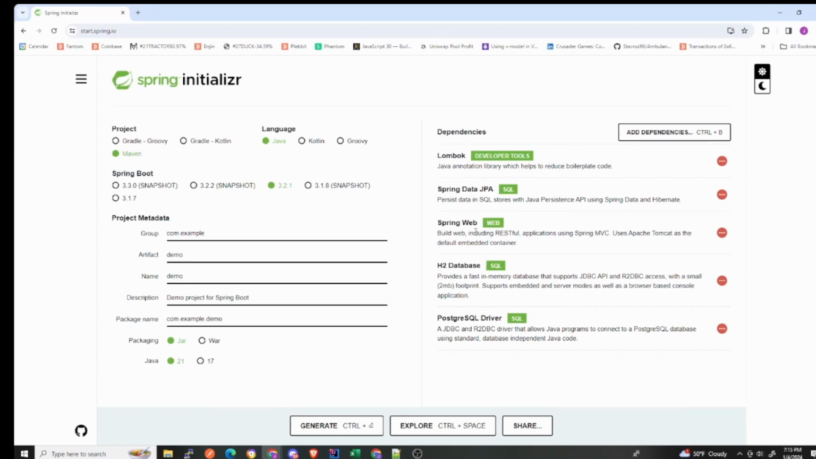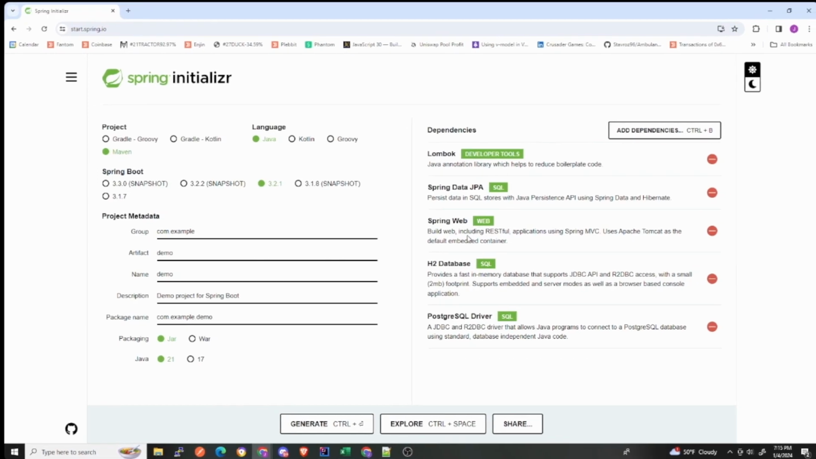Spring Web, you should all be familiar with. This is how you write controller endpoints. And then we have the H2 database, which is an in-memory database. This H2 dependency is the driver, okay? This driver talks to an H2 database, which is an in-memory database, which means it doesn't save it for real. It only saves it in memory. Once you restart your application, the database gets destroyed. And then finally, if you want to talk to a Postgres database, you need the Postgres driver here. All right.